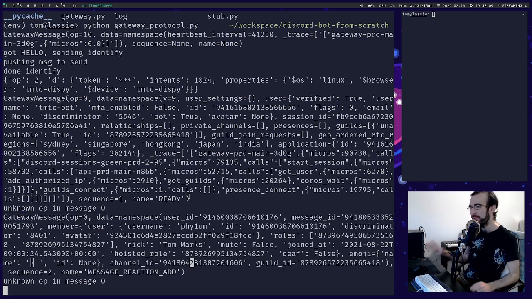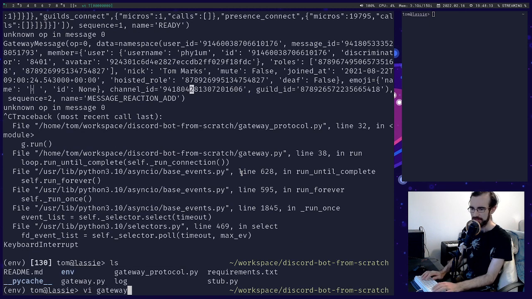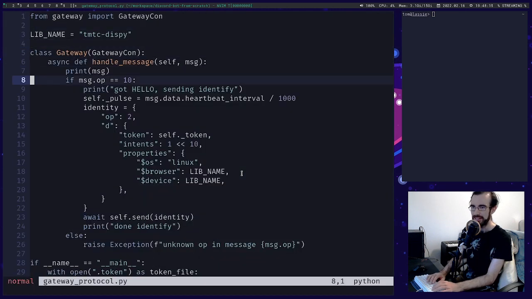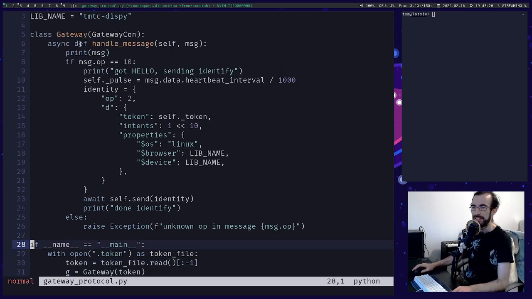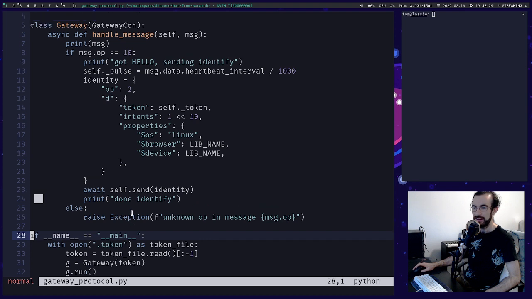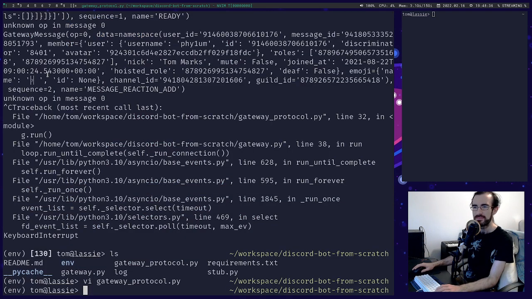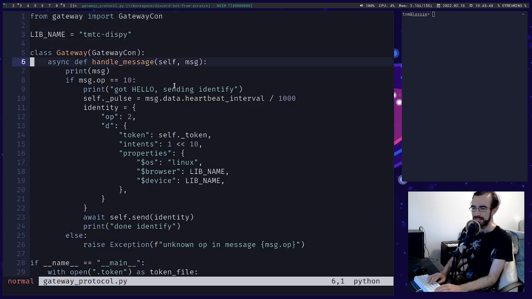So I now want to be able to take my gateway protocol, right? I've got this gateway protocol object, this class. I'm doing object-oriented programming for something novel. So we handle a message, right? When the op is 10, the server's asking us to identify ourselves, and we do. Otherwise we're just complaining about an unknown message. So we need to check for when the message op is 0. Cool. So we're treating everything else as an unknown, and that's great.